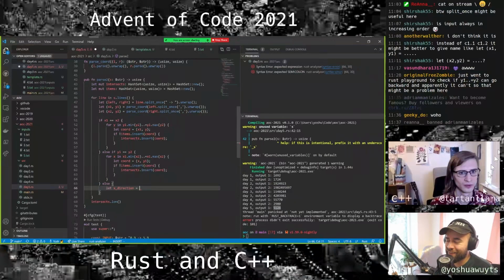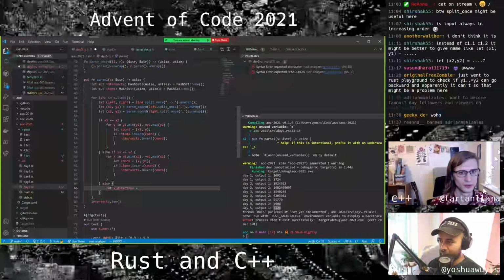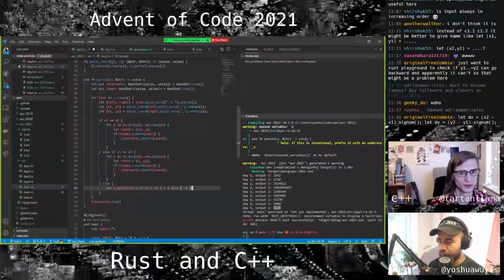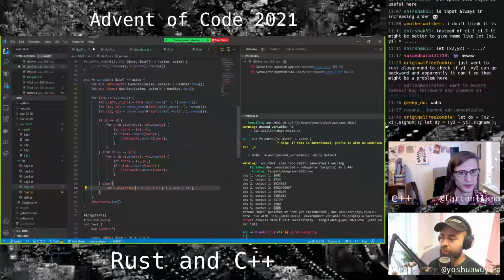Brain is soup. How do we do this? So the X direction is just going to be 1 if... is there a ternary operator in Rust? I can't remember. No, but I can write it out. Then you just do if x1 is less than x2, then 1, otherwise 0. Otherwise -1. Then exactly the same for y.